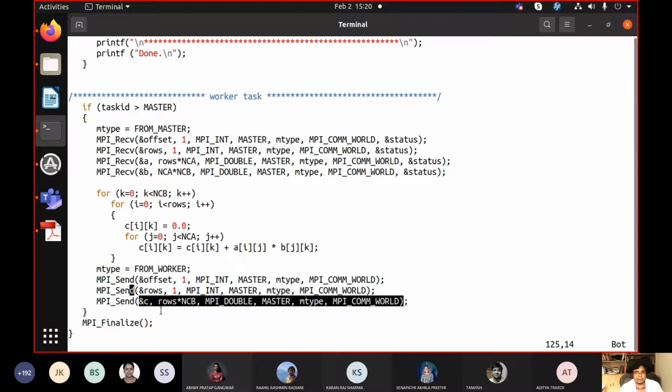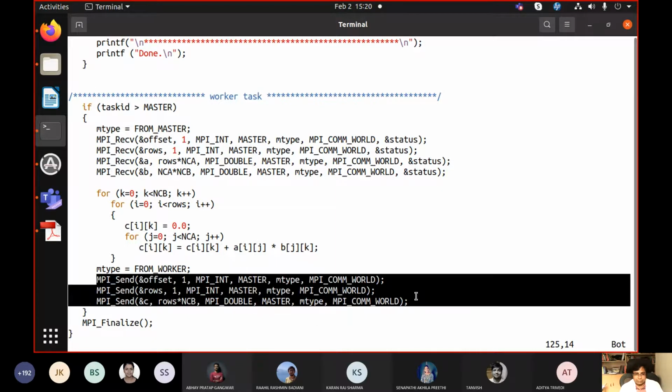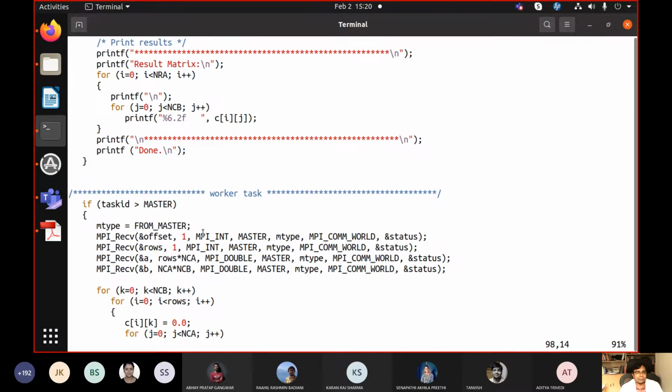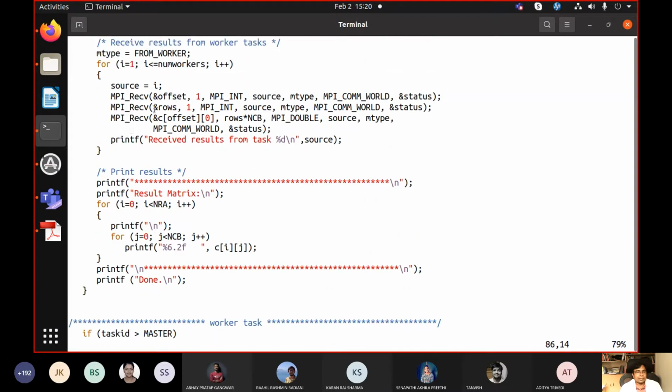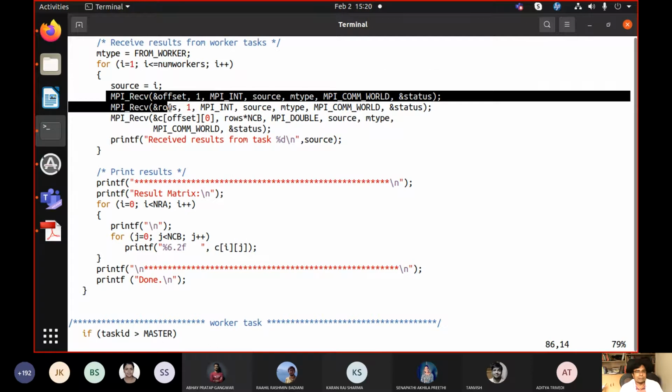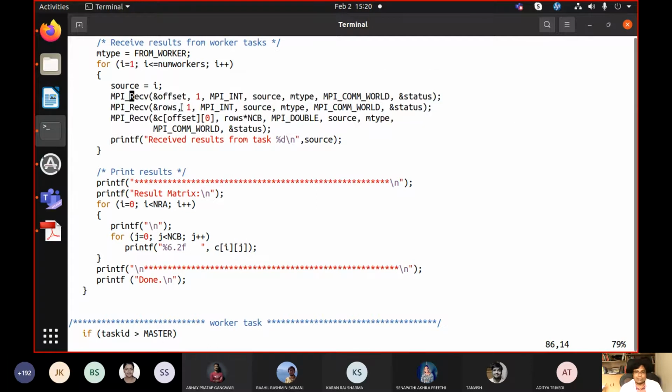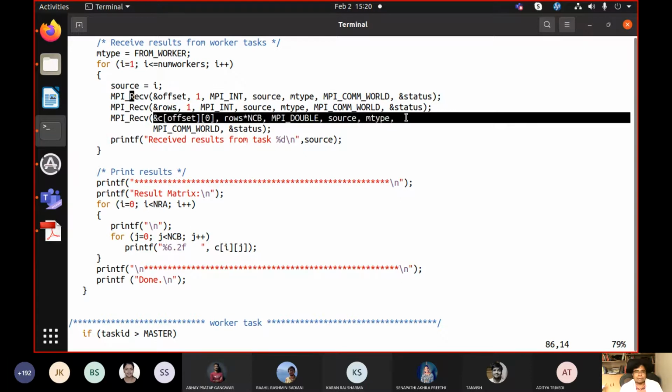Every worker will send, after the calculations, the offset, the rows, and the calculated part of C, and the master will receive that part. If you look here, master is receiving it. What are the things it is receiving from the worker? It is receiving the offset, the rows, and the calculated part of C.